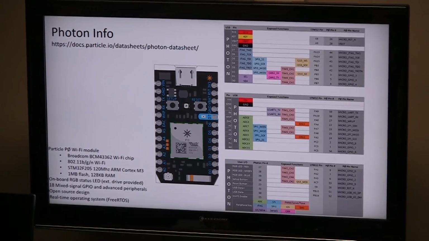So the Photon is actually a pretty decent little chip for $19. It's Arduino compatible. It's got a reasonable amount of RAM and flash as well that you can store. It's got 18 GPIO ports, as you can see. It's a fairly decent chip that can be used for more than just, you could run a small, you probably could run that robot. Yeah, over that.